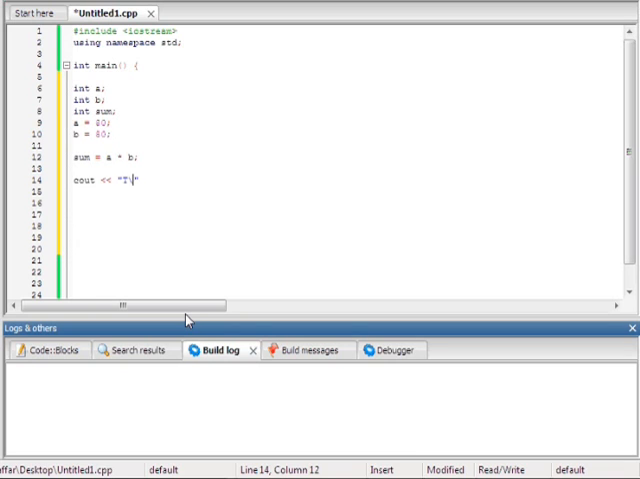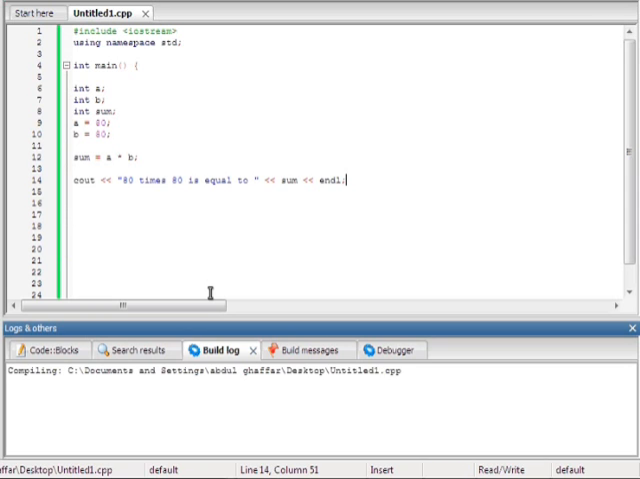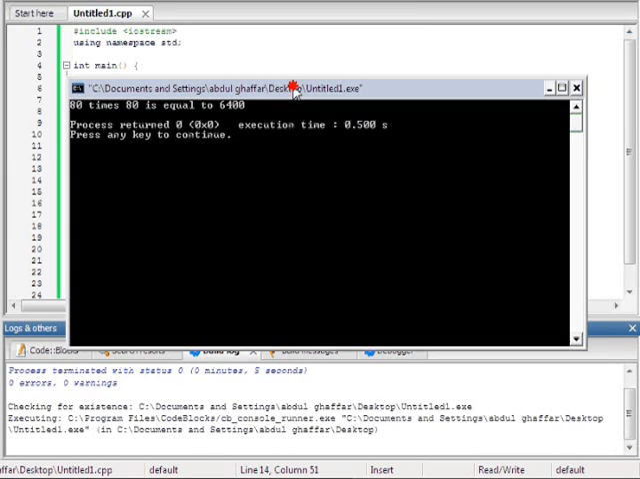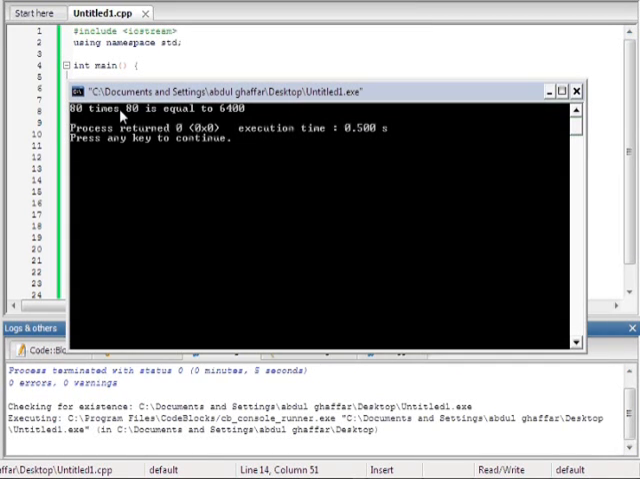So 80 times 80 is equal to, and sum, and endl, and semicolon. Go ahead and press F9 on your keyboard or build and run. And here it is. It says 80 times 80 is equal to 6,400.